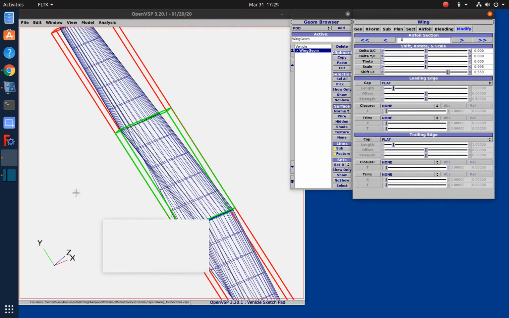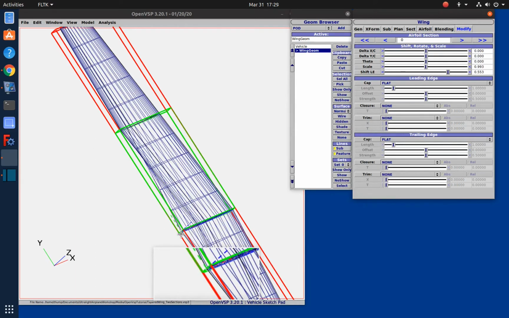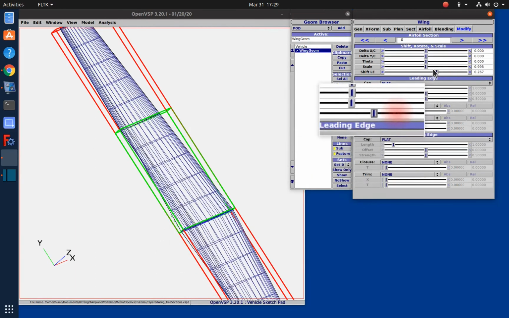So I'm not quite certain what the utility is in this. Maybe it's a way to make a propeller or something like that. But it's a little odd feature and I've never found any use for it yet. Let's go ahead and put it back where it was.